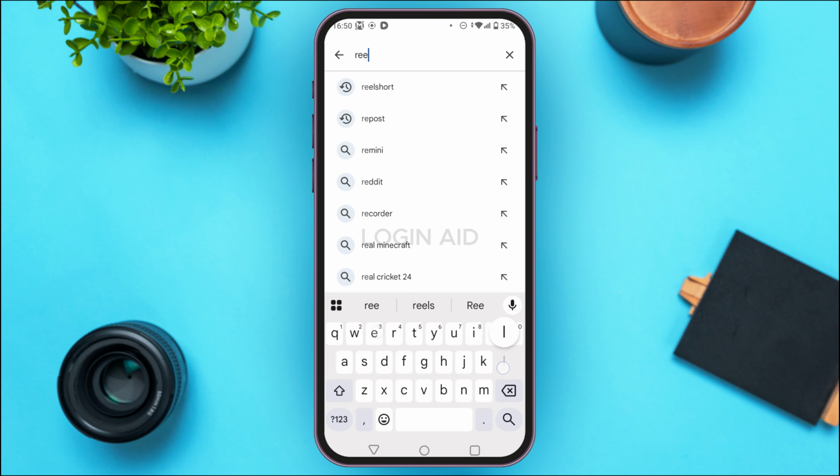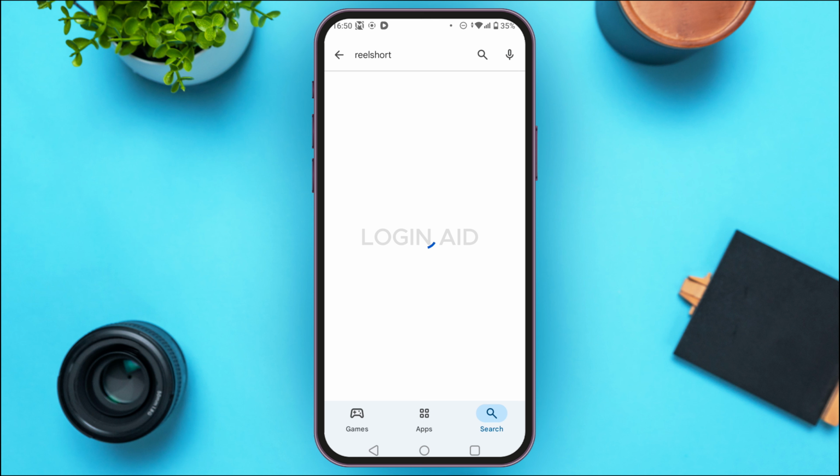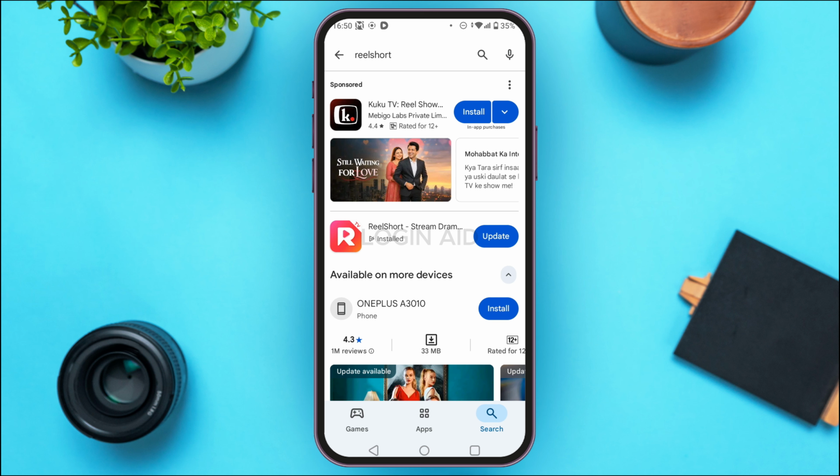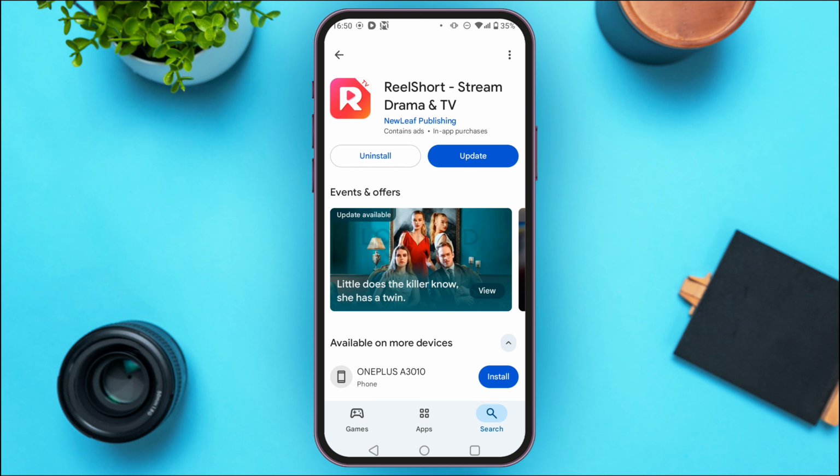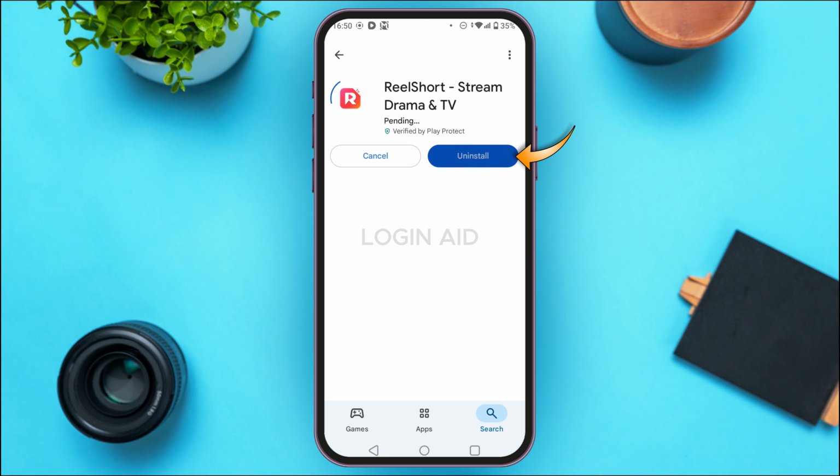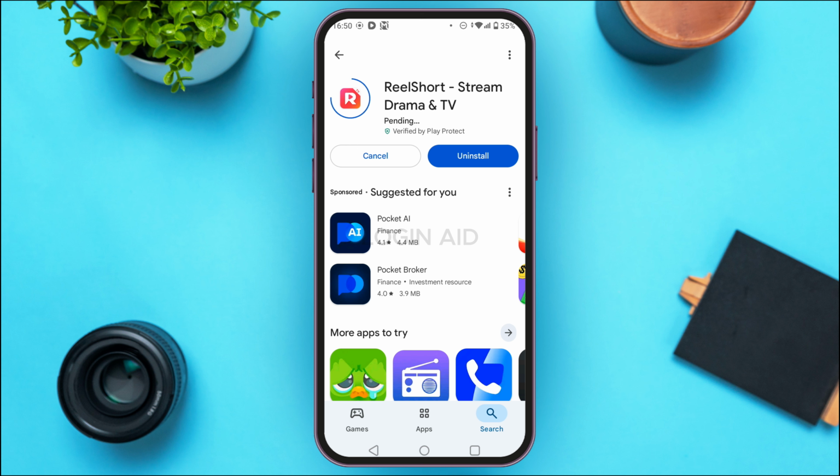Now what you have to do is search for ReelShort. Once you do that, you'll be able to see the results over here. Find the application for ReelShort and tap on it. Now you'll be led to this kind of interface. You'll be able to find two options over here, uninstall and update. Simply tap on this option, update. Now wait for a while and this application will be updated. Once the application has been updated, your problem should be solved.